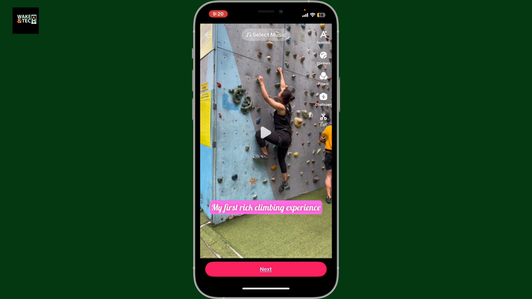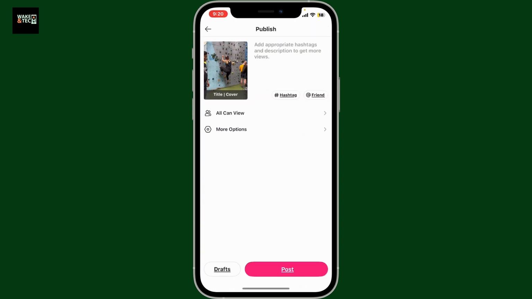You can also go ahead and add filters, stickers, music, etc. to the video and tap on next at the bottom. Now go ahead and add appropriate description and hashtags to get more views on your video, and finally click on post at the bottom right. And that's how you add awesome text to your Likee edits.